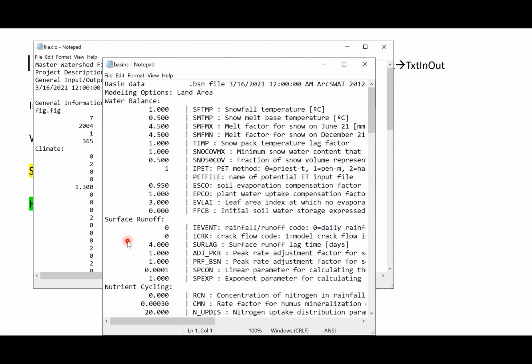This is another watershed level file. This contains information about sub-basins and what processes will be used to calculate the water balance, runoff, nutrient recycling, and many more processes that we don't see here.